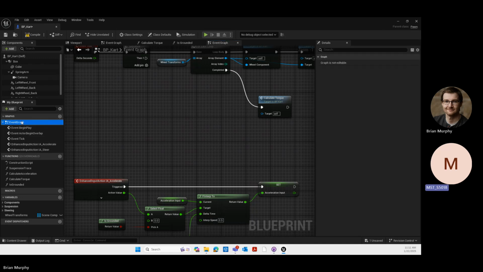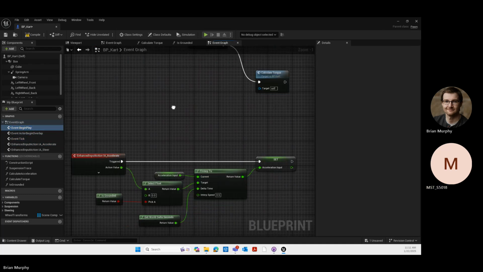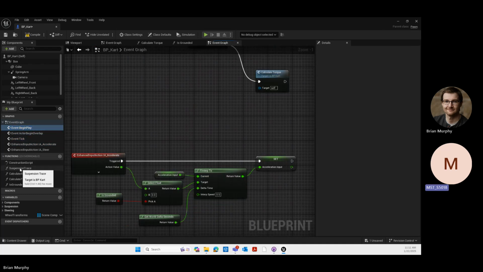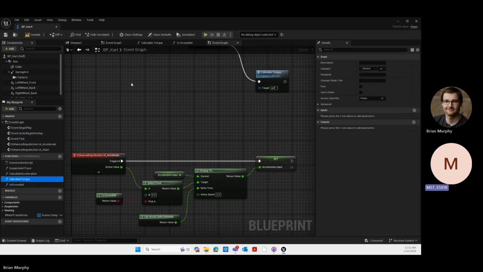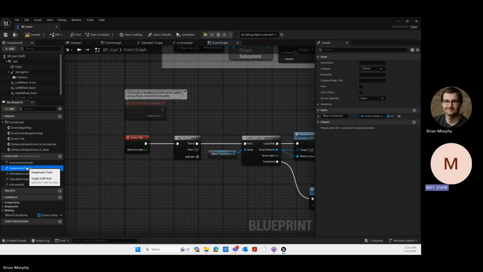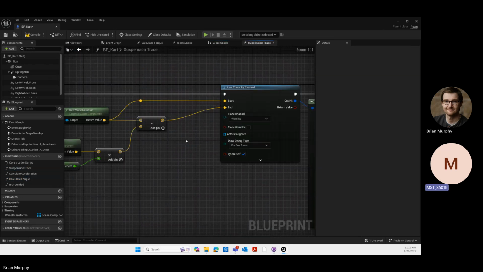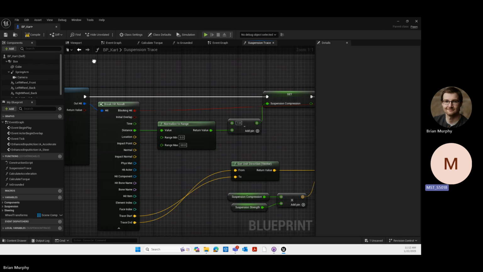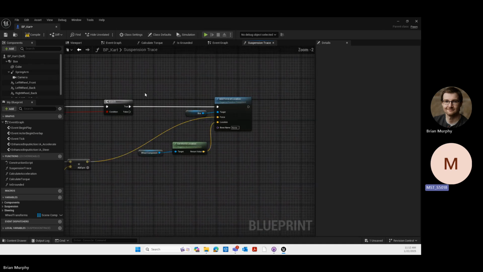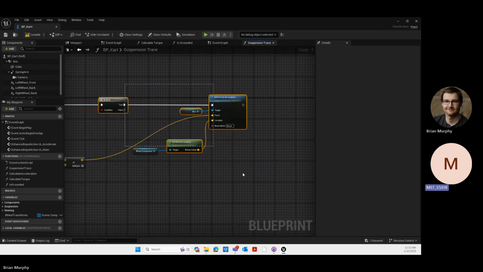So here, this is the event graph, right? Event begin play, you can see all of the events that are in our graph. We also have functions here, and these are accumulations of different nodes. We have if statements. Everything you have in a programming language is all in here.